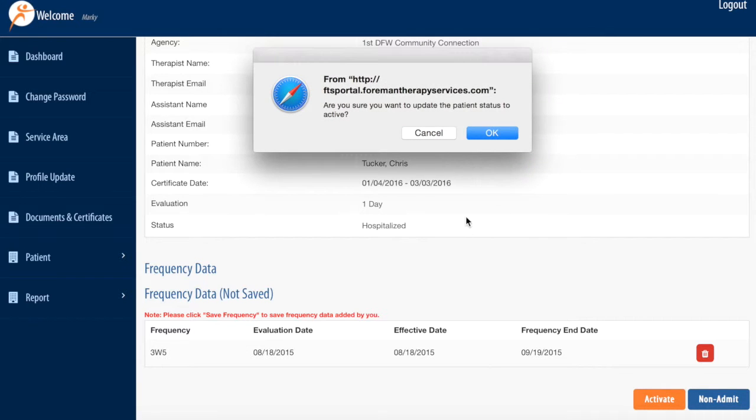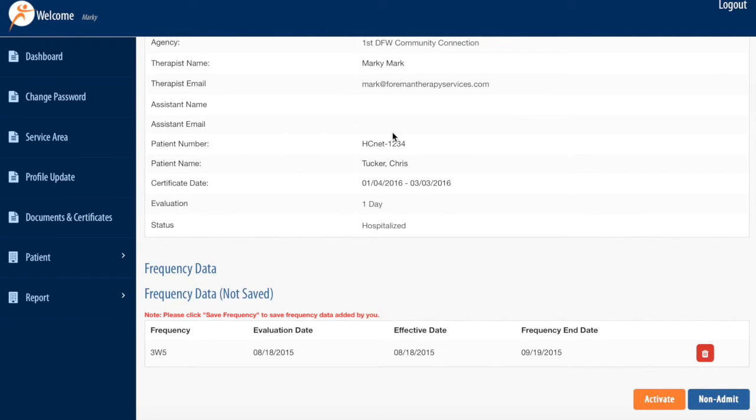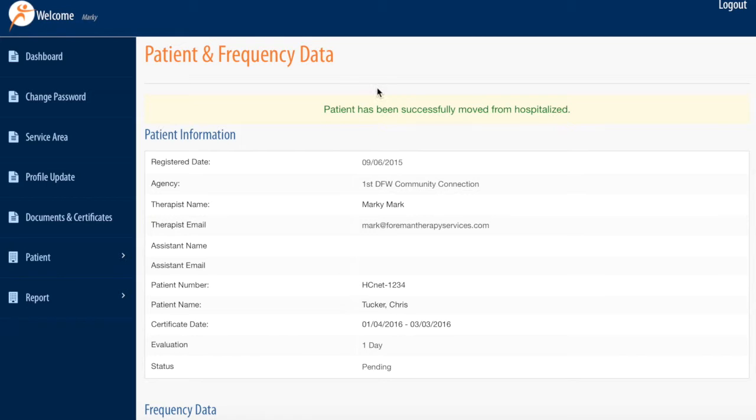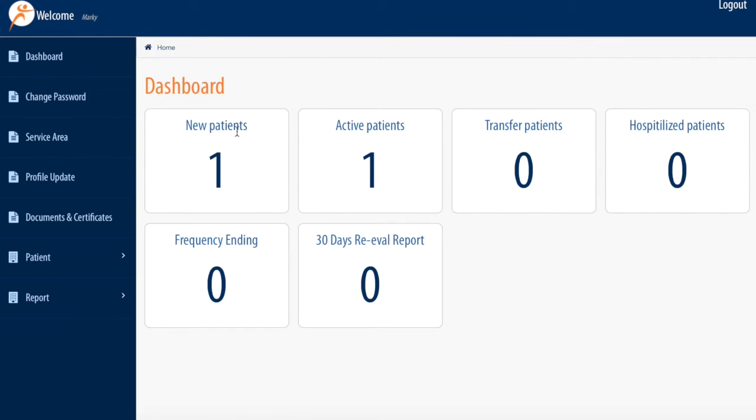So once you do that, you click OK, and then you will get this green text right here just saying that everything was good. An email will go out to the office letting them know that that person has now been activated. And then an email, if there is an assistant here, will go out to them as well. Once you do that, you can go back to your dashboard, and in your dashboard, they will be moved back into new patients. And again, we talked about in other videos that anybody in this bucket needs to have an eval completed.